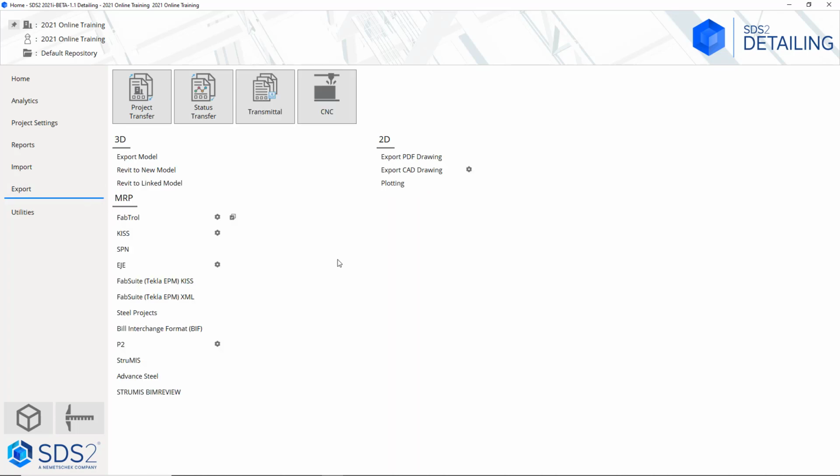Next, we'll take a look at our export. We have the same project transfer and status transfer buttons. We have our transmittal tool, and then here we have our CNC information. So if we were exporting any type of CNC information, this is where we would go to do that.